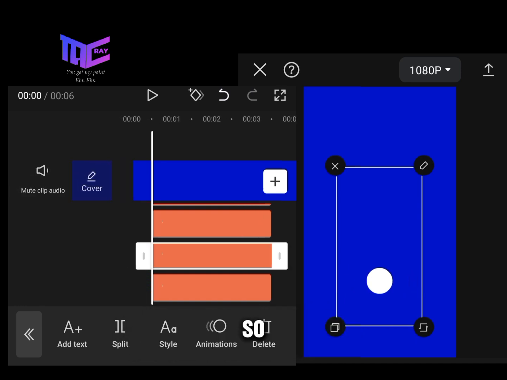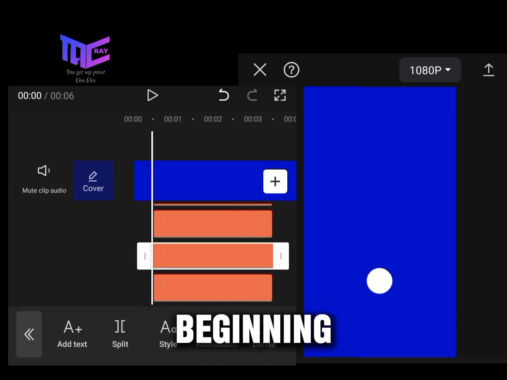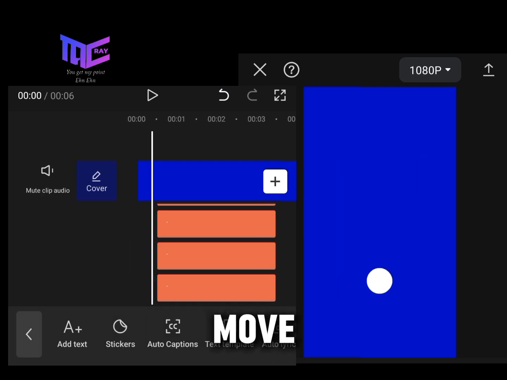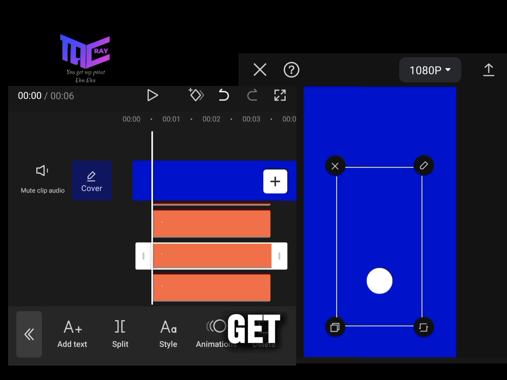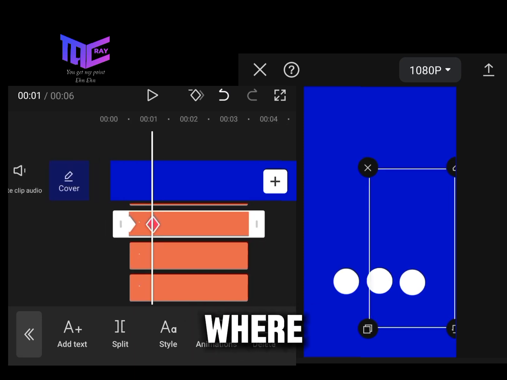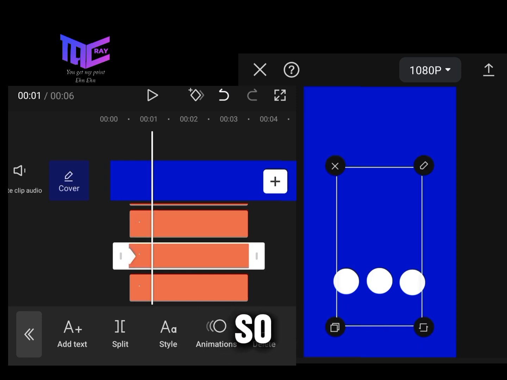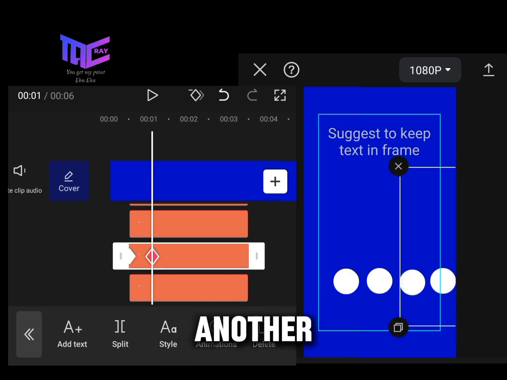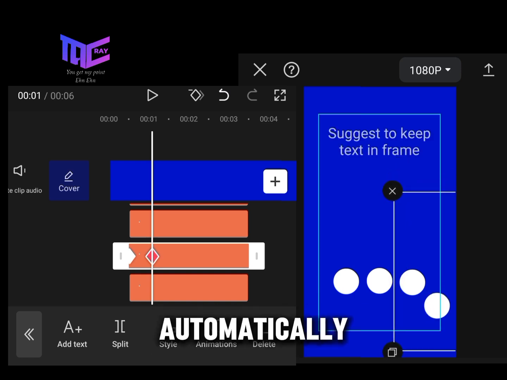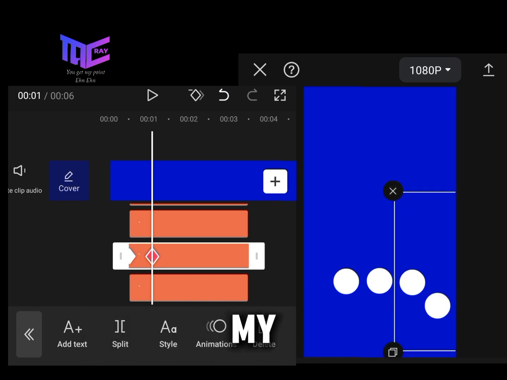Still go back to the beginning. Add keyframe. Tap on it. Add keyframe. When you add keyframe, you move it a bit. Now you need to check the layer above to see where the second keyframe is. From there, you come back to this other layer. From here, you can just tap on it, drag it. When you tap on the ball and drag it to another direction where you want it to be, keyframe will be added automatically. I don't know if you get my point.